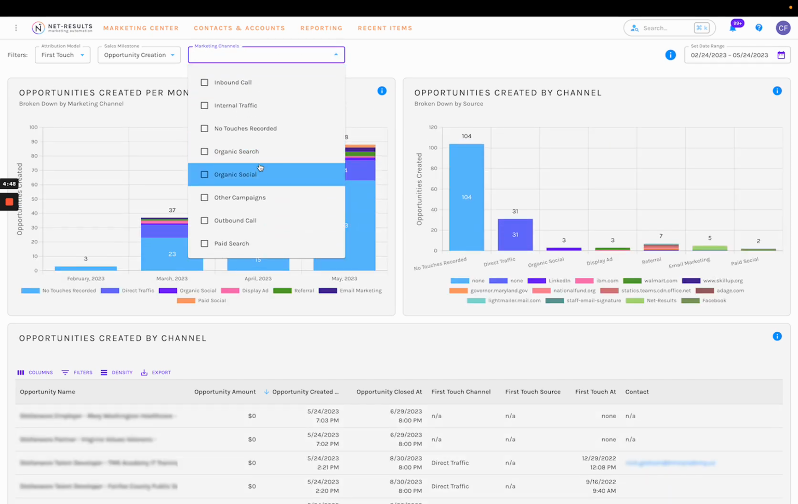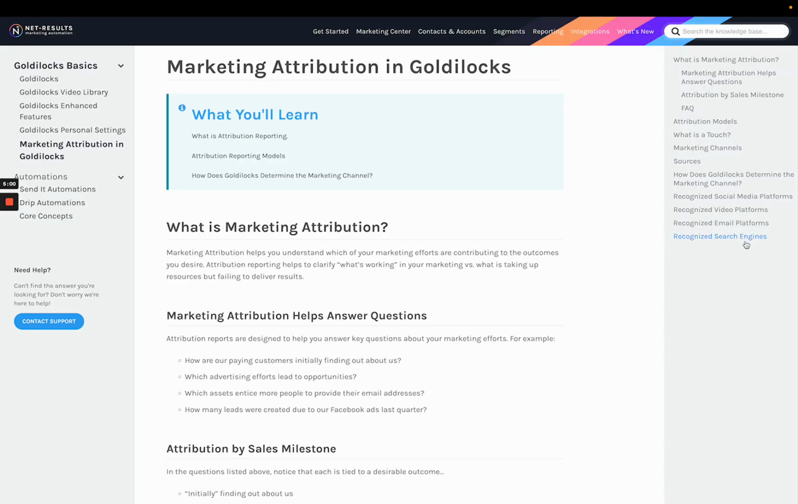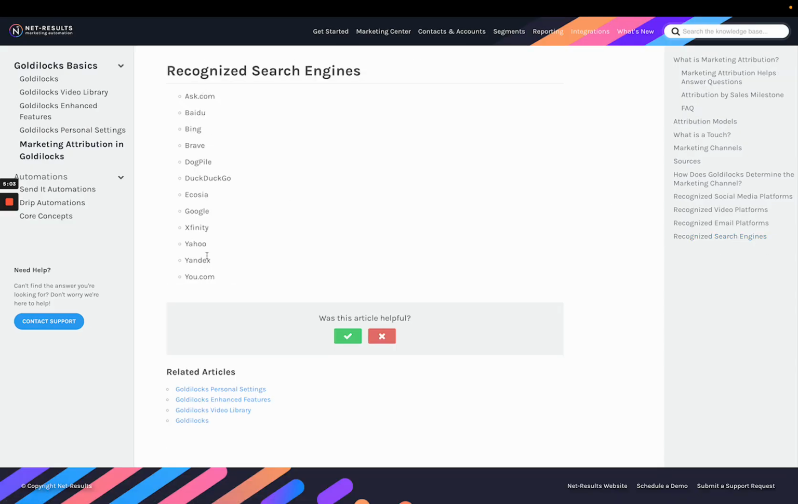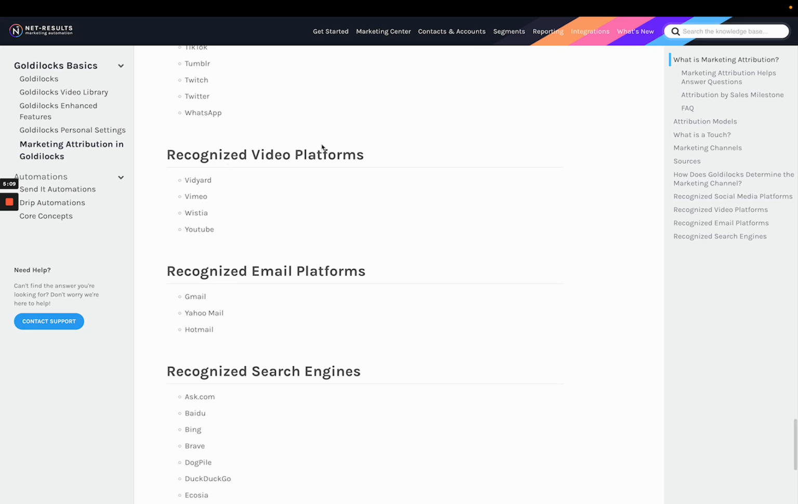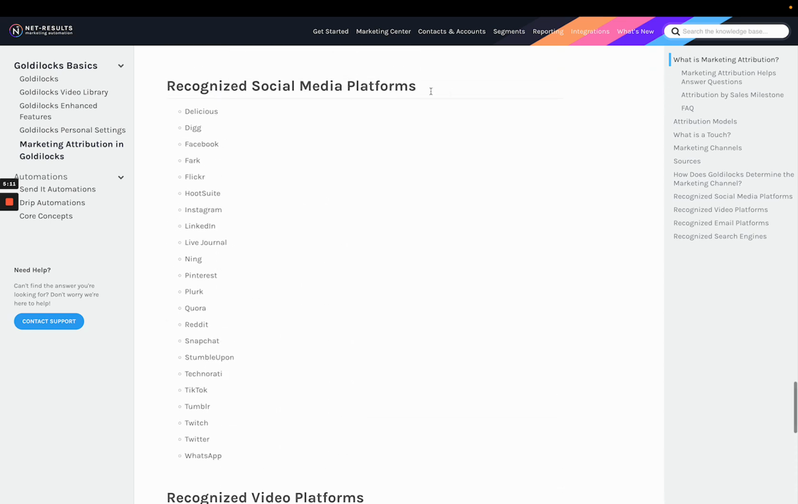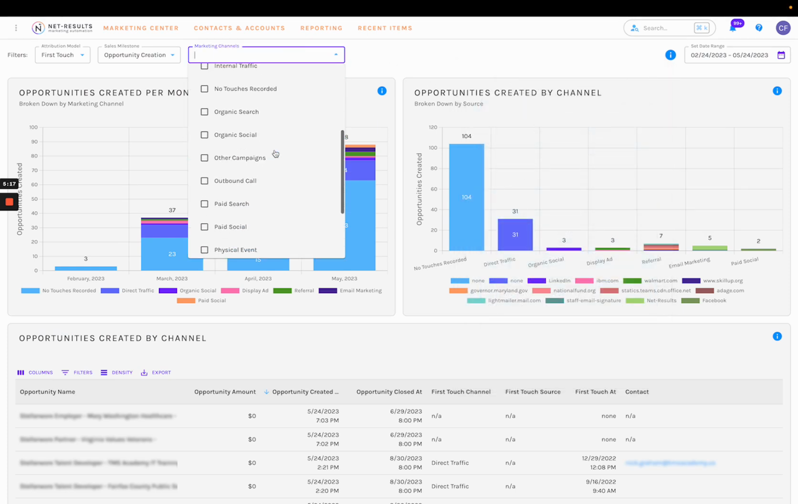Organic search and organic social. So this is someone searched on Google or Bing or Baidu. You want to know which search engines we track? That's also here in the knowledge base article. We can go to recognized search engines, and there's a list of them, right? Recognized video platforms, recognized social media platforms, etc.